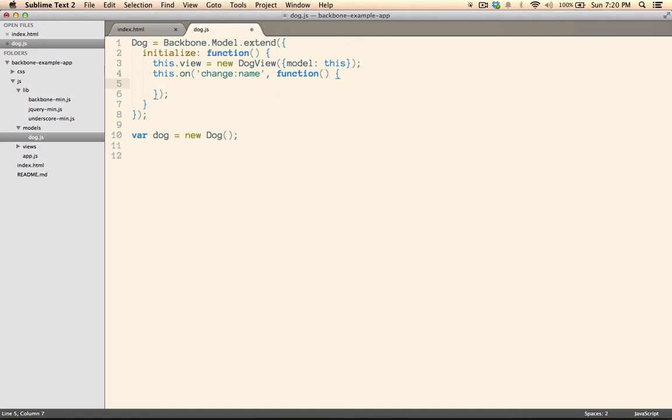Okay. So inside of this function, we will just say this.view, which remember is referring to the new instance of a DogView, and we'll call .render on it. Okay, so we're going to write a method called render on the DogView so that whenever there is a change to the name of the dog, it will then re-render the view showing that change. Okay.